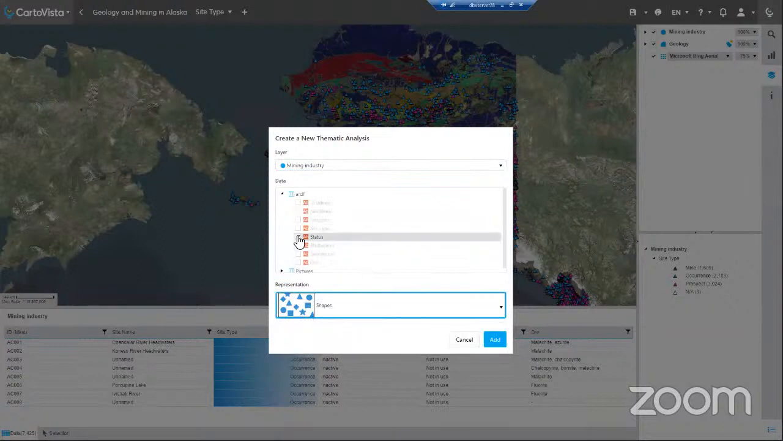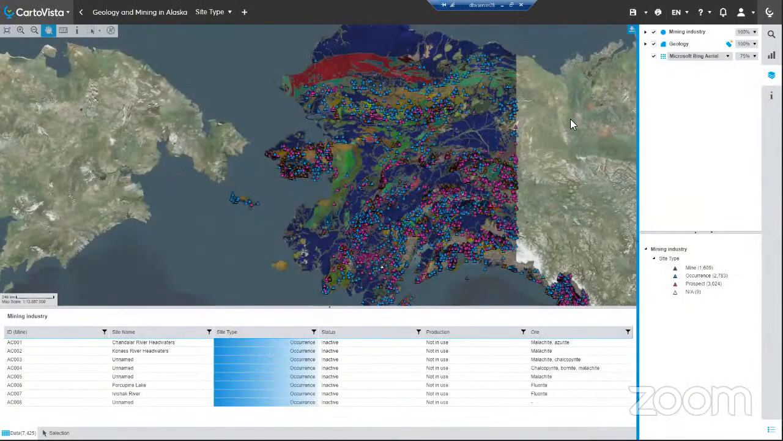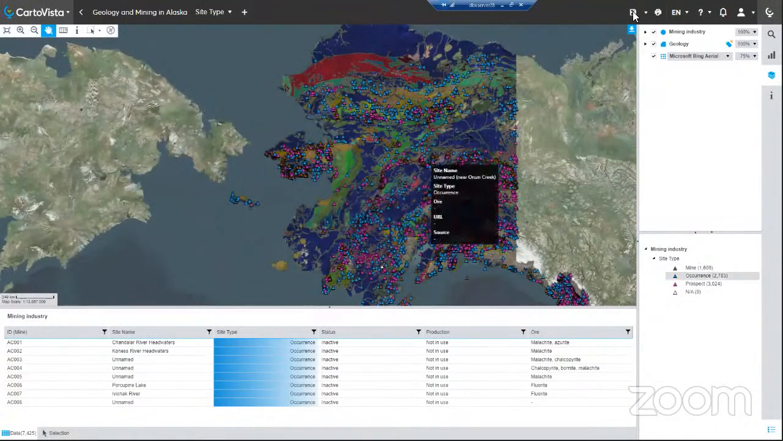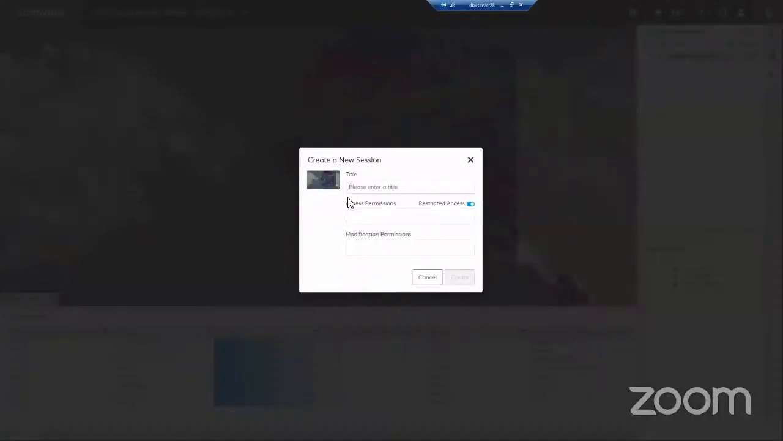If you have some data that are more like numbers, you are going to have other possibilities, for example by size or colors, etc. And something very useful, you can save sessions. So you can work a bit on your map, and if it's the end of your day or the end of your week, and you want to let your colleague work with that, you just have to create a new session, put a title, and give some permission for someone to work with that in CartoVista, etc. If you want just to have it for you, you just switch here and create.